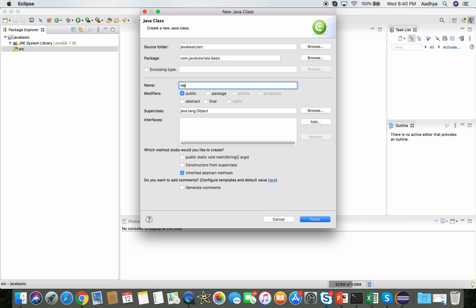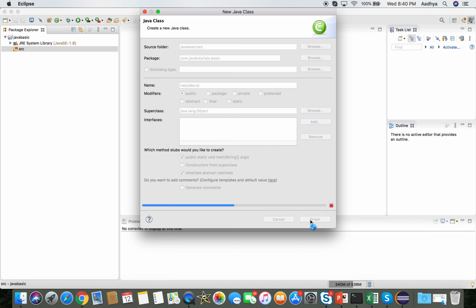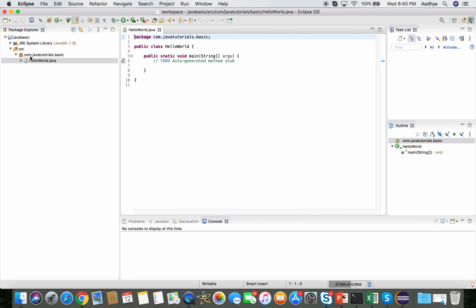My first Java program is going to be HelloWorld. Remember our naming convention, so I'm making it HelloWorld with H and W as capital. You can check this checkbox so that you get the main method by default. You don't need to write the main method, as it gives you the signature of the main method. All you give is the package name, the name of the class, and check this checkbox. Okay, Finish. Now you see the package got created for you, and the Java file also got created.